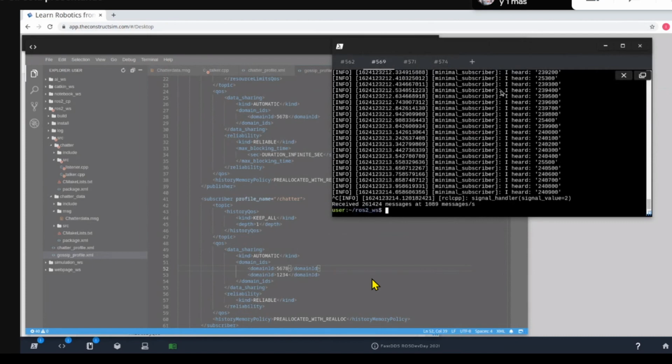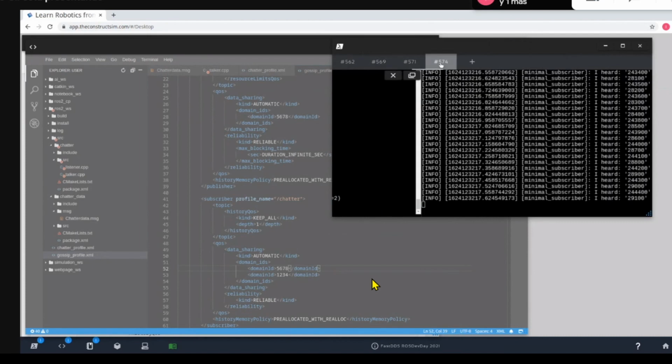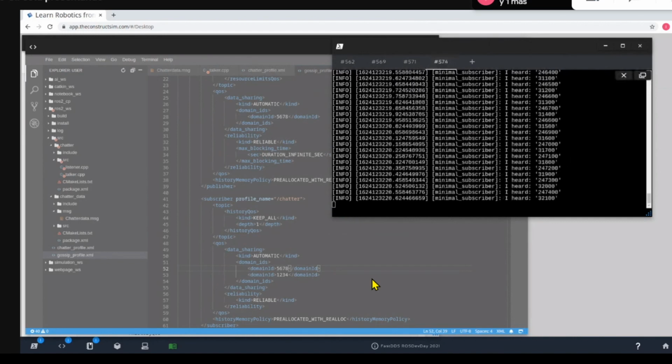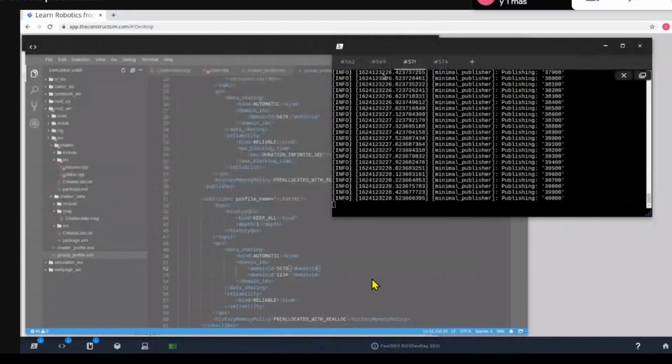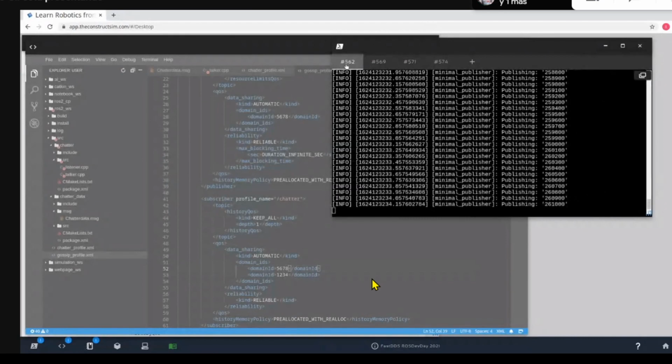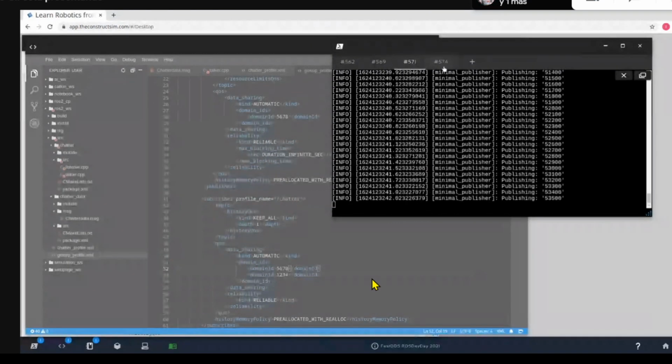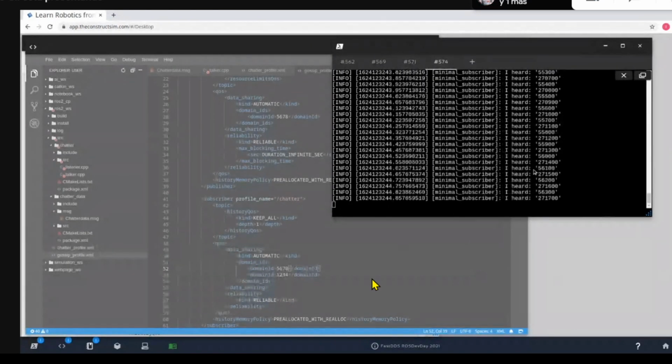So if we stop this one, and we go back to the second listener, then we can see that it's receiving again fast from both talkers, because now both talkers only have a single listener listening to the chatter topic. And this listener, even though one of the talkers is publishing in one ID and the other one is publishing using the other ID, is able to communicate with both of them, as we saw in the profile.